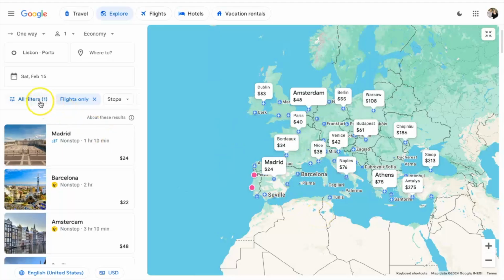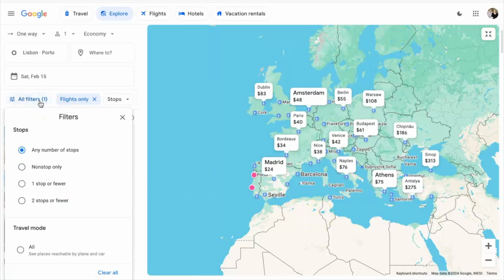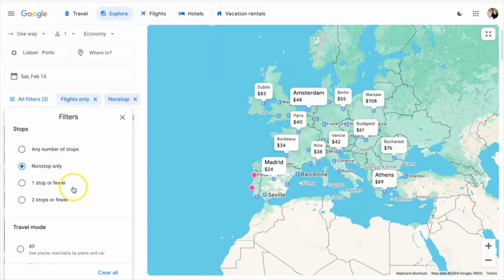Now, I want to narrow this down a little bit, so I'm going into filters. We're looking for a convenient third destination, maybe between Lisbon and France, or maybe we'll just go to France first and then find a third destination after that. So to make it convenient, I think I'm gonna look only at non-stops.